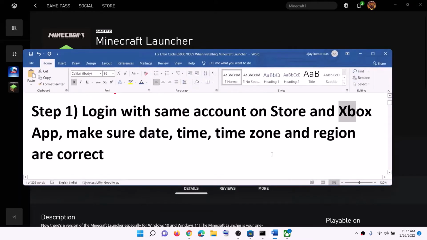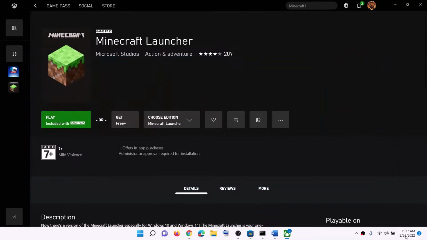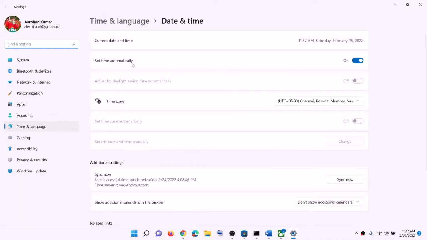Now also make sure that date, time zone and region is correct on your computer. So on the bottom right here you can see the date and time. Make a right click on date and time, then click on adjust date and time. Now make sure set time automatically is on over here. In Windows 10 you will find set time zone automatically. Make sure that is also on.